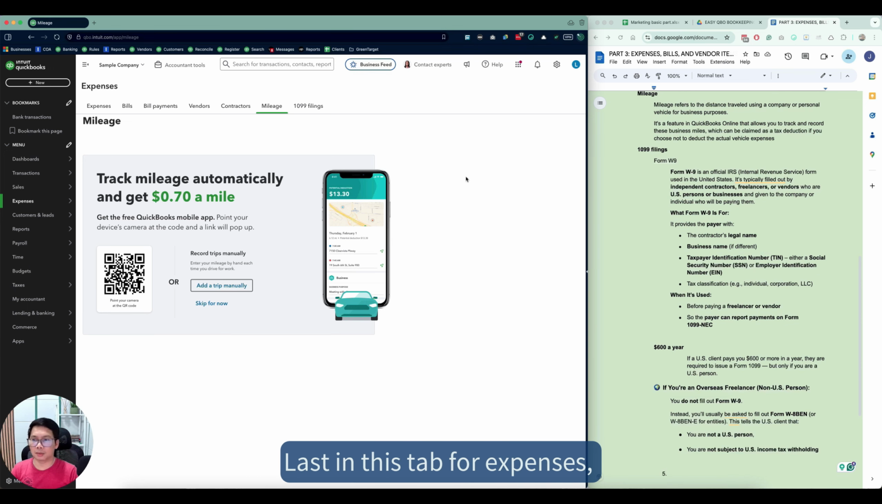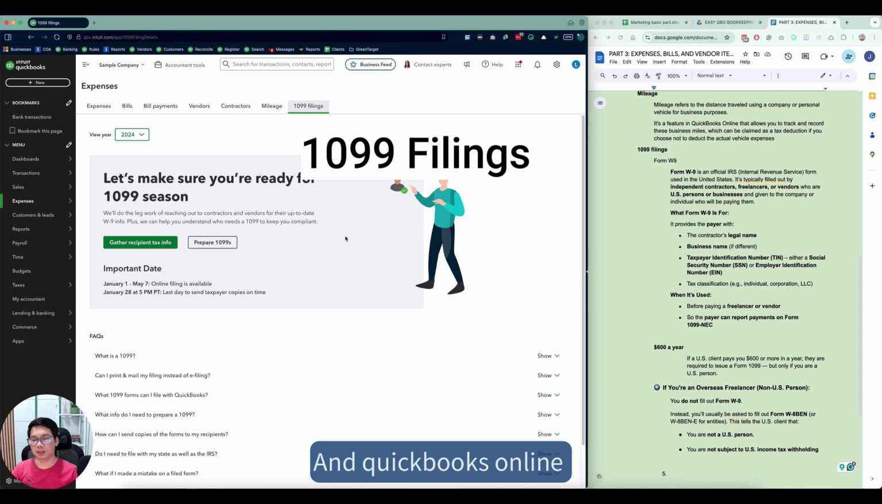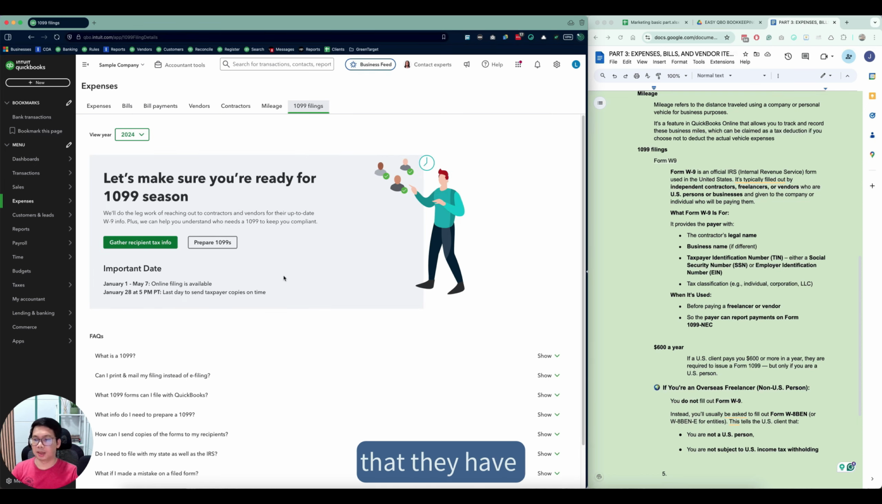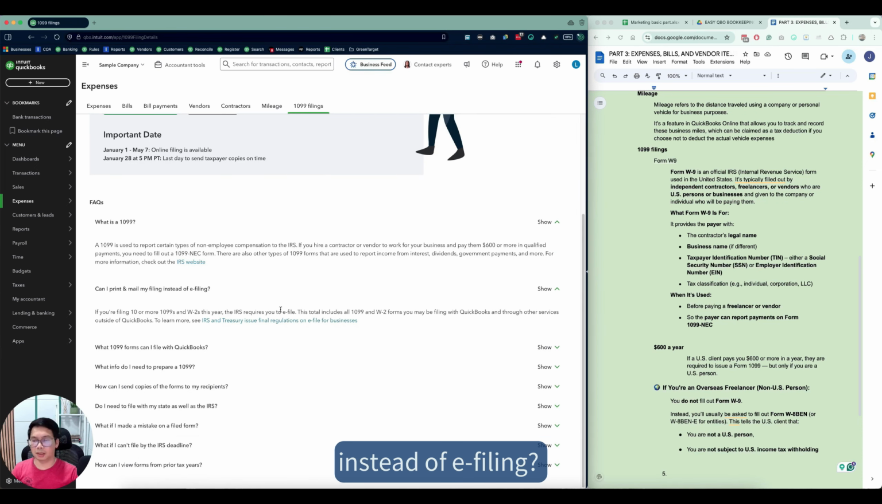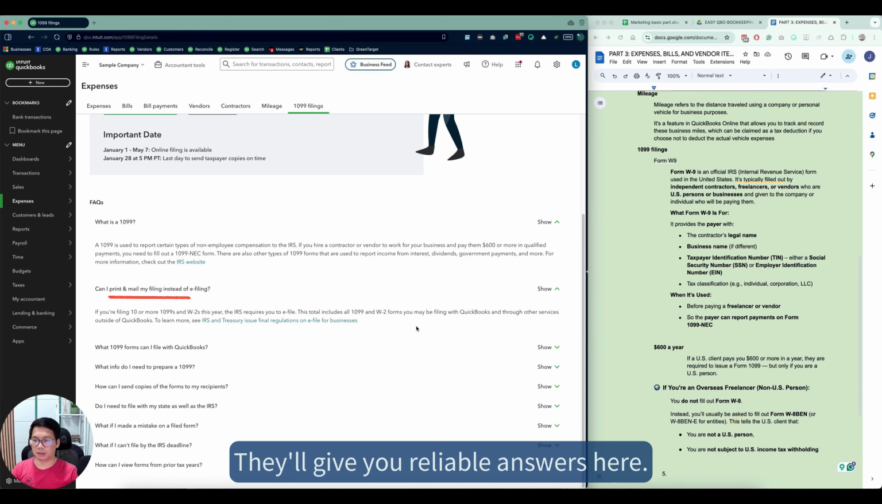So last in this tab for expenses, we have 1099 filing. So at the end of the year, you are required to file 1099 for your contractors. And QuickBooks Online is so nice. They have frequently asked questions here and you can read them and understand better what is 1099. Can I print and mail my filing instead of e-filing? They give you reliable answers here.